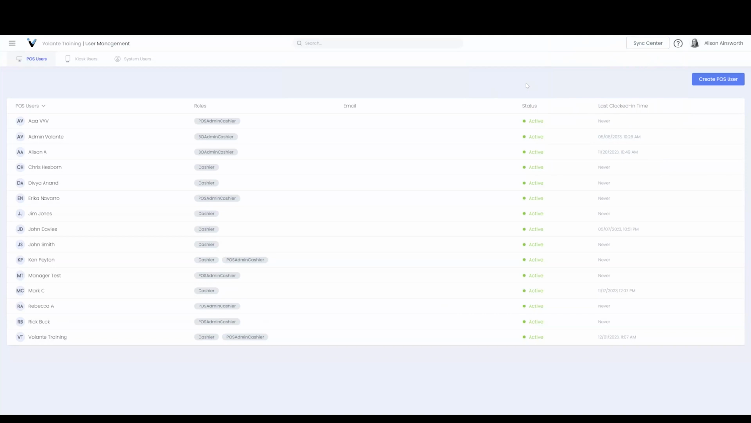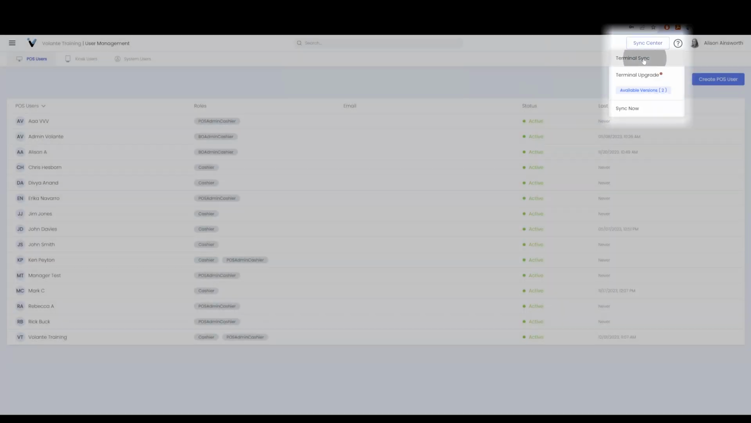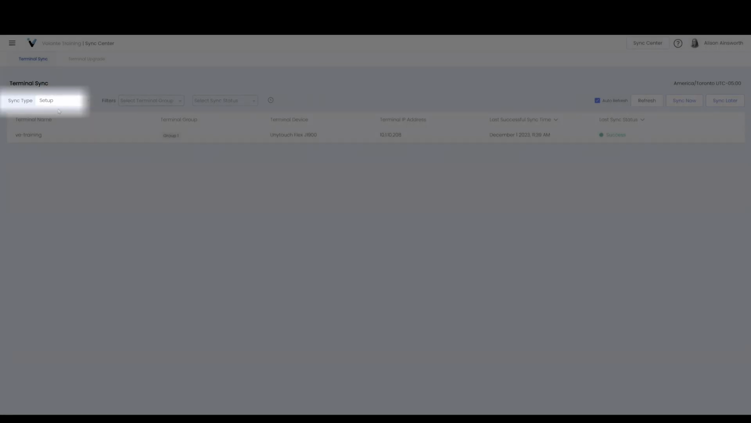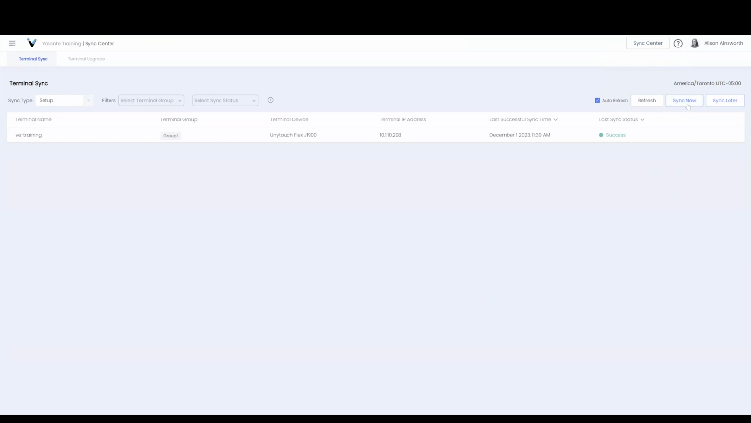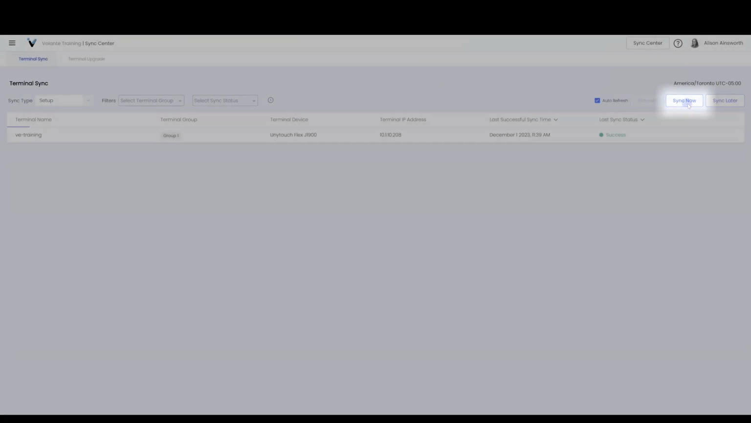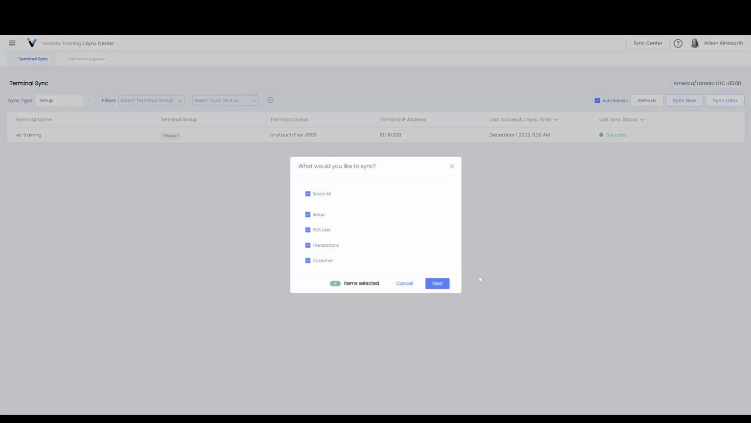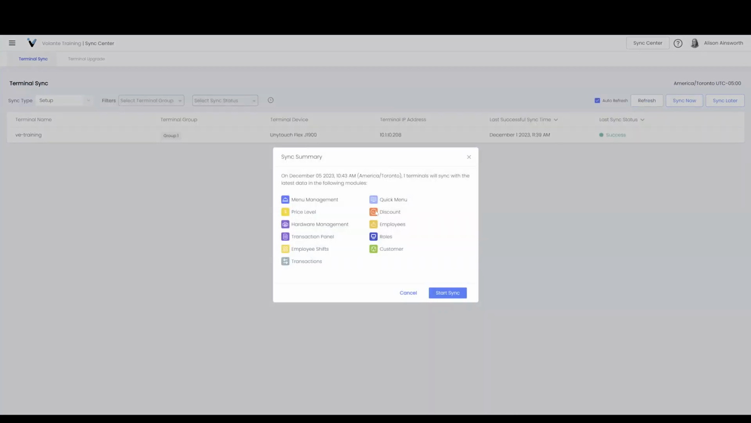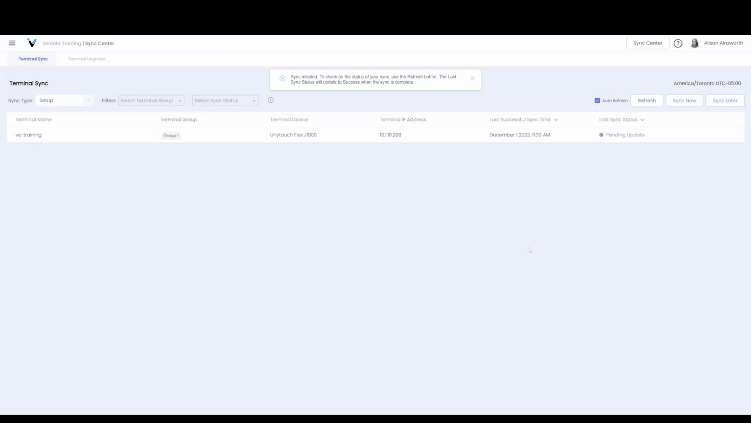My next step after creating my users would be to perform a data sync. This will make sure that these users get pushed down into my terminal and are available in order to start accessing sales data, reporting, or more. I'll hit Sync Setter and go to Terminal Sync. My setup sync type should be Setup. And I'm going to go ahead and choose to sync now. I'll leave all of the checkboxes on, choose Next, and choose Next again, and then start sync.